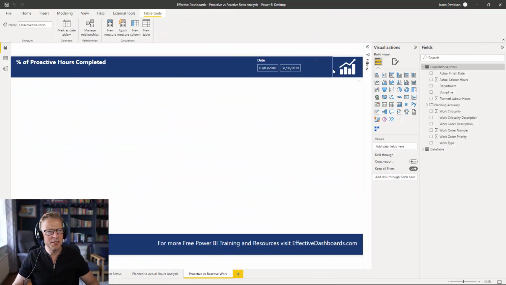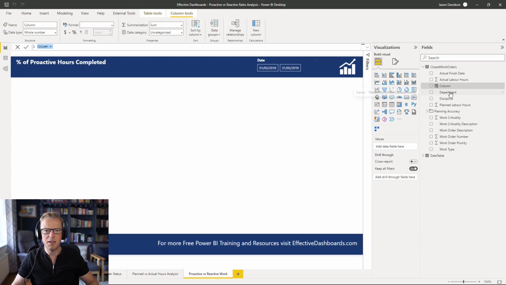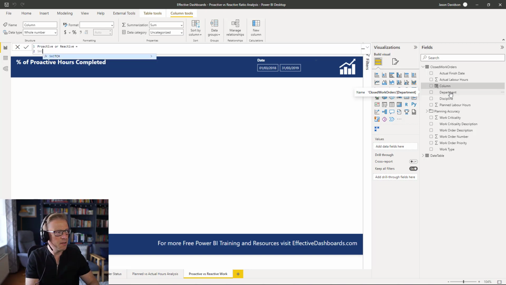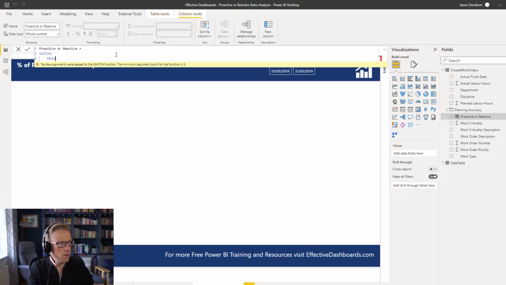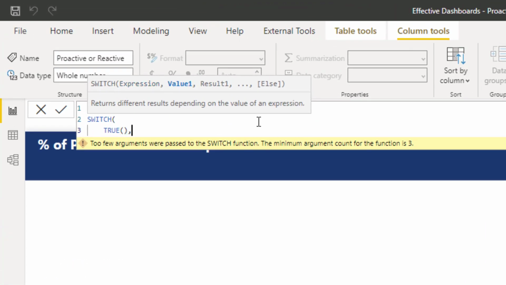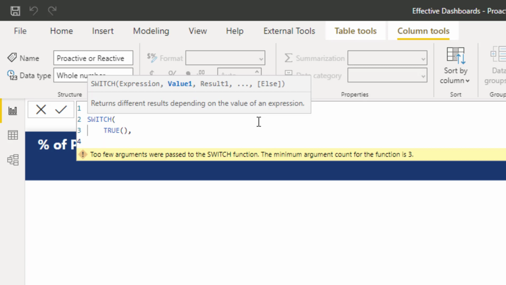Okay, so let's get started. The first thing I'm going to do is create a new calculated column that's going to represent either proactive or reactive. So for each work order there's going to be a field that tells us whether it is proactive or reactive work. I'm going to use a SWITCH statement, and the first expression is going to be TRUE. What that does is cycle through the combinations of values and results, and it chooses whichever one it finds to be true first.